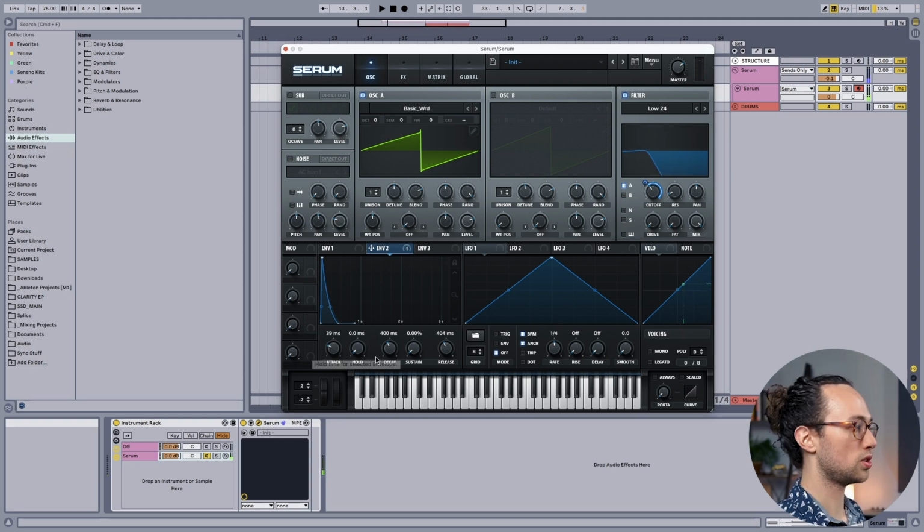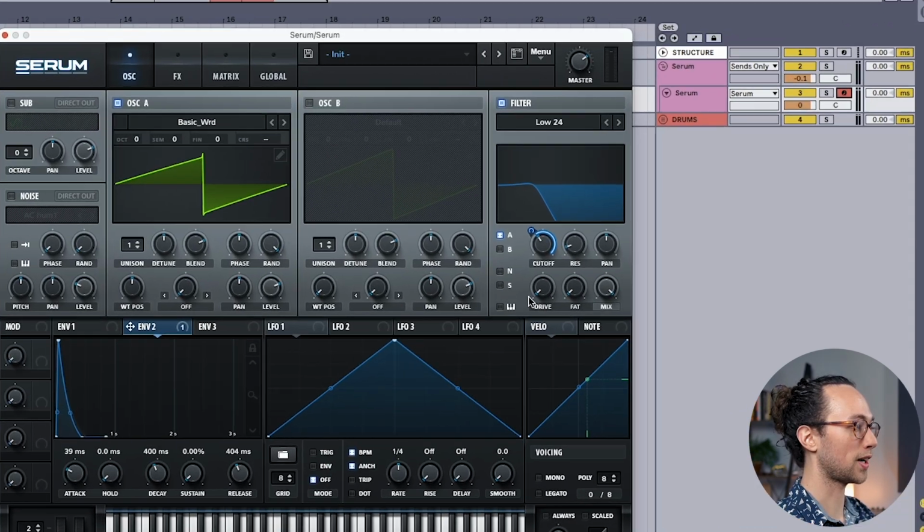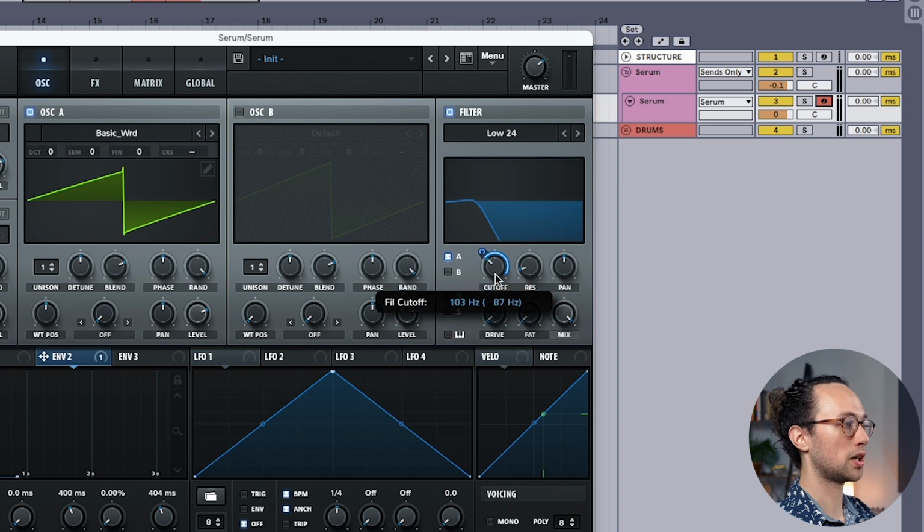Now, one cool thing to do at this point is just to head up to where the cutoff knob is on the top right, and then move the knob around to set where the filter rests. Kind of like that.